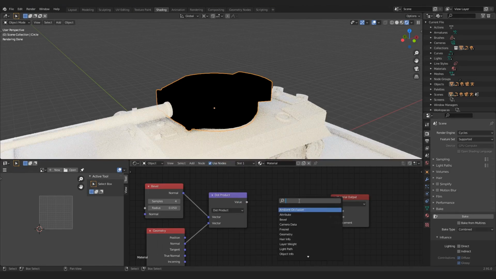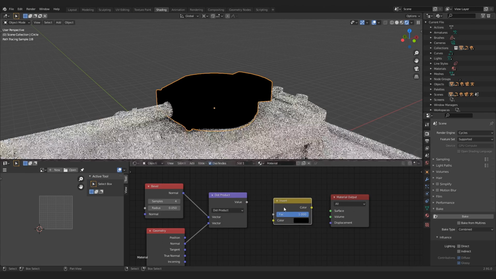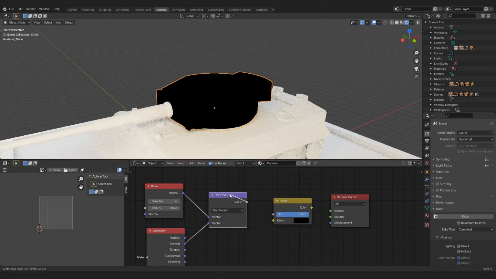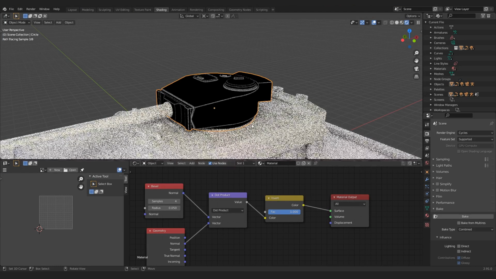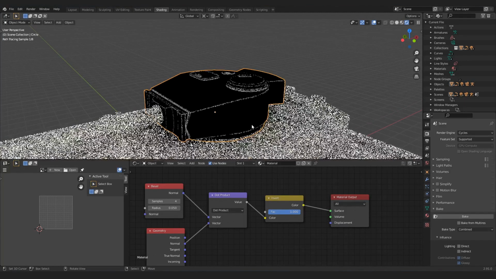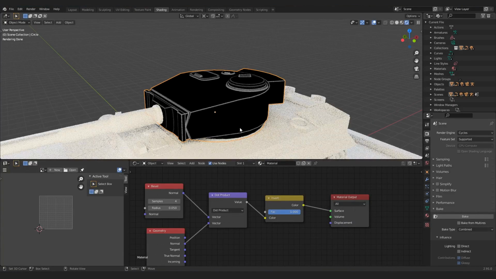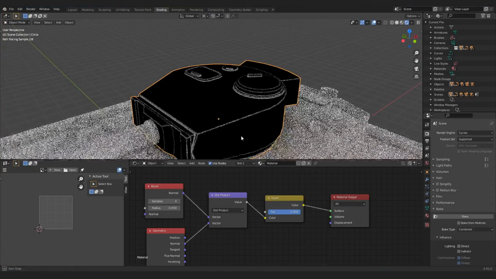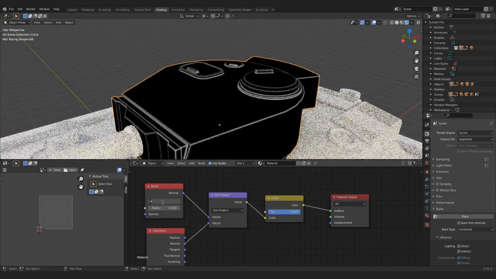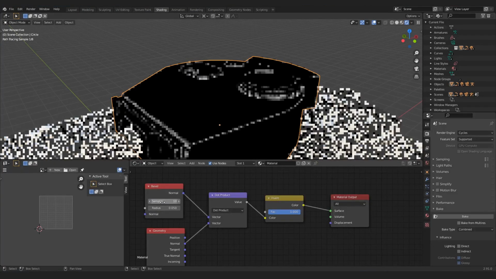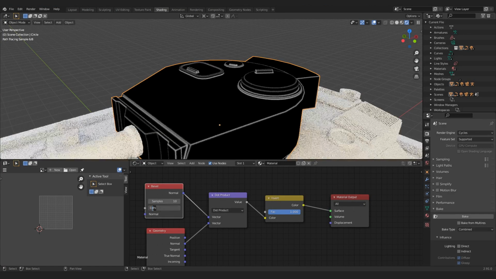Now, we're also going to add an invert node. And we're going to plug the value from the dot product of the vector math node into the invert node, and the color from the invert node into the surface of our material output. And as you can see, now we start seeing some white edges around this otherwise black object. And we're going to go ahead and set the samples in our bevel node to 10. And I'm going to increase the radius just a little bit to about 0.1 right there.